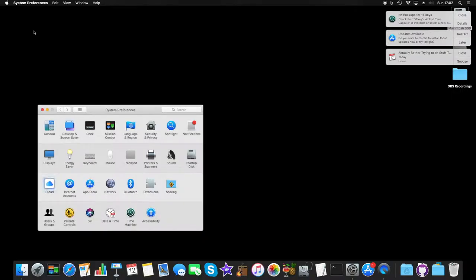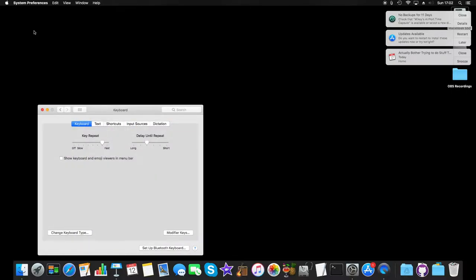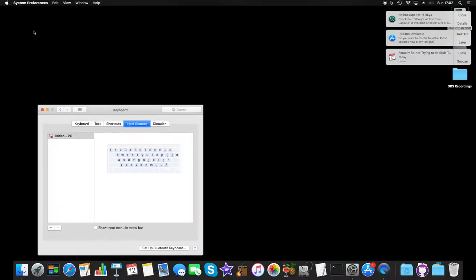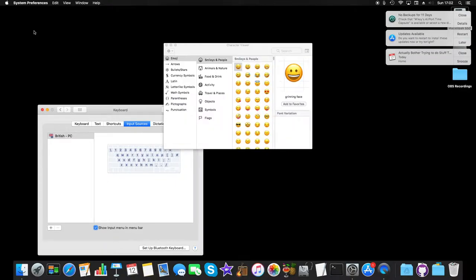Let's check keyboard. Input sources. Show that menu. Right, what's in this menu? Text input, there it is. Show emoji and symbols. This is better, because you can just search.